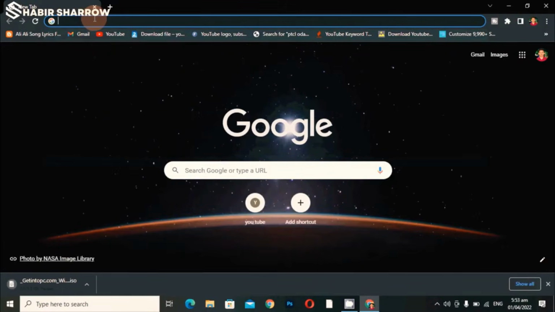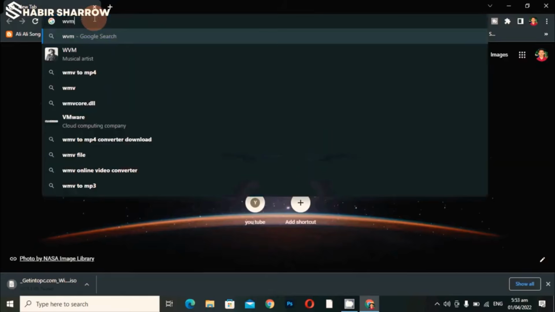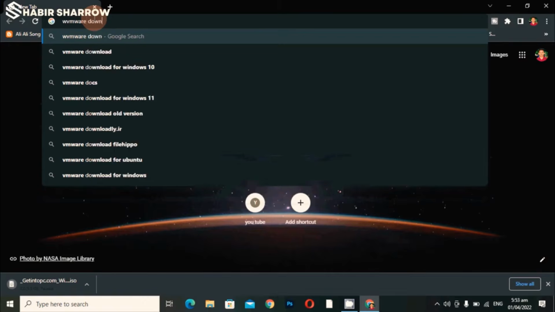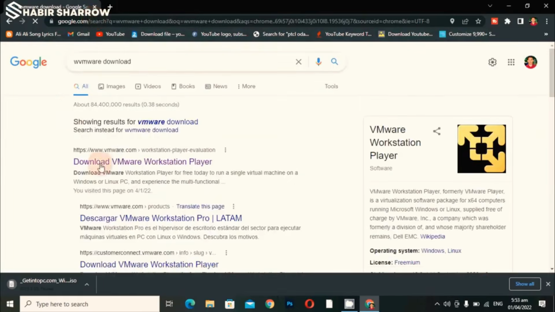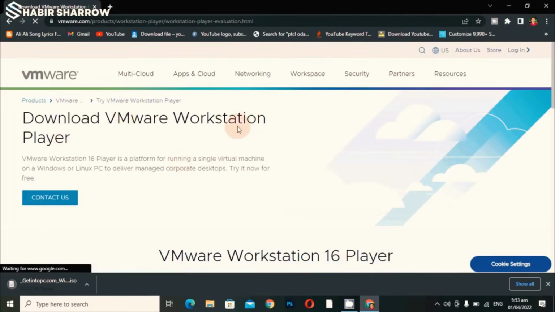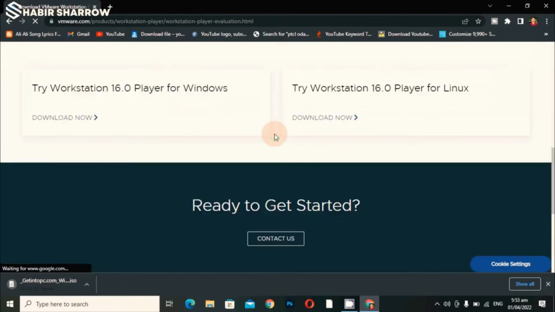The second thing is VMware download. Just search here on Google and you will see its results. You can see www.vmware.com. Just click on this link, and you can see its first interface. It's the official website. As you can see, there is a download now button, click on it.